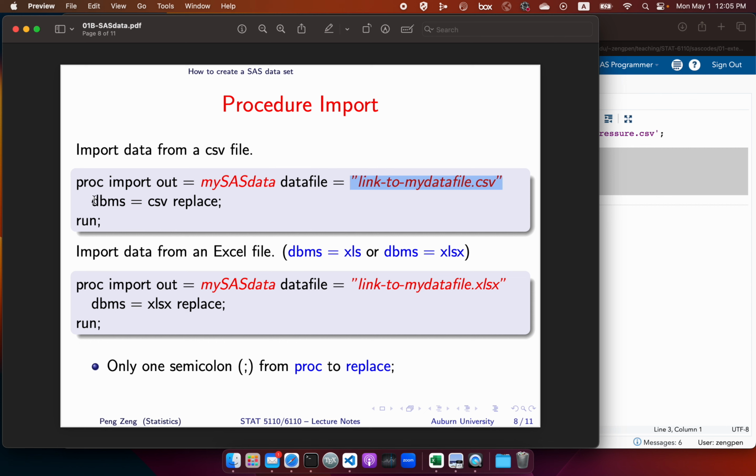Then you say dbms equals CSV. Here you just specify the type of your data file. Because this is CSV, we say CSV here. Replace just means, if there is an existing dataset with the same name, I ask SAS to replace the existing data. Then run. So this is just how we write the code for proc import.